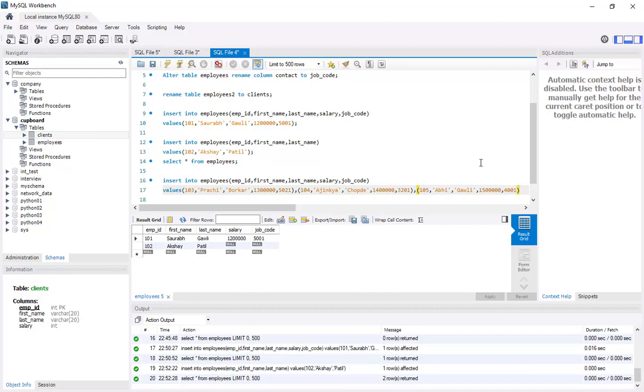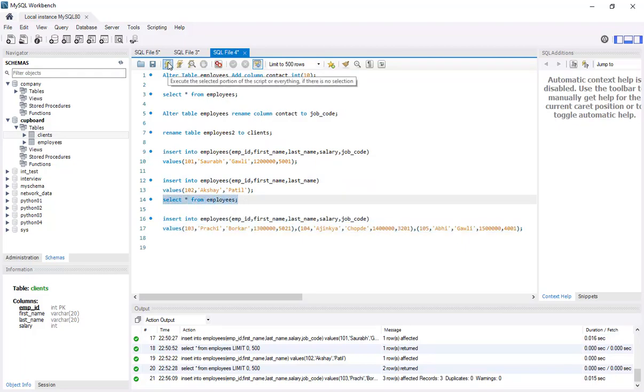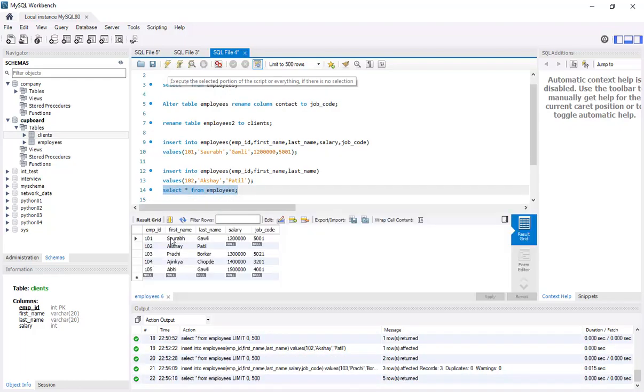Now I have to end this. The query is complete. I put a semicolon at the end and I run this whole query. I want to see this result. What do I do to see it? Select star from employees. Select every column and show me. I run this. See, all the entries are there: 101, 102, 103, 104, 105.